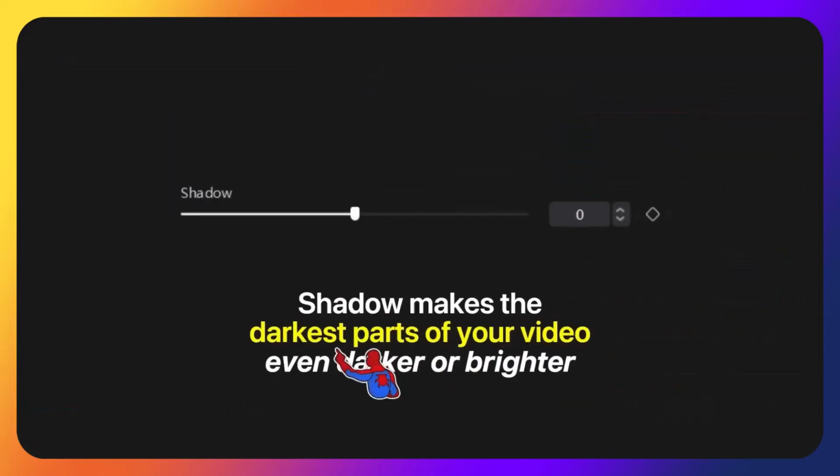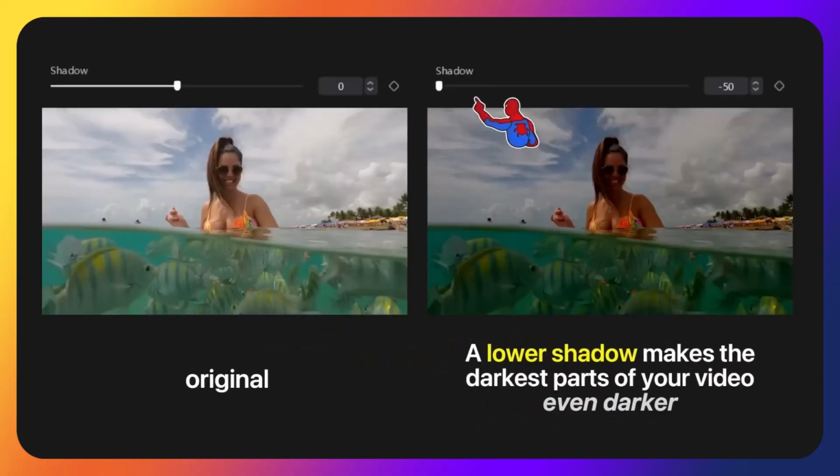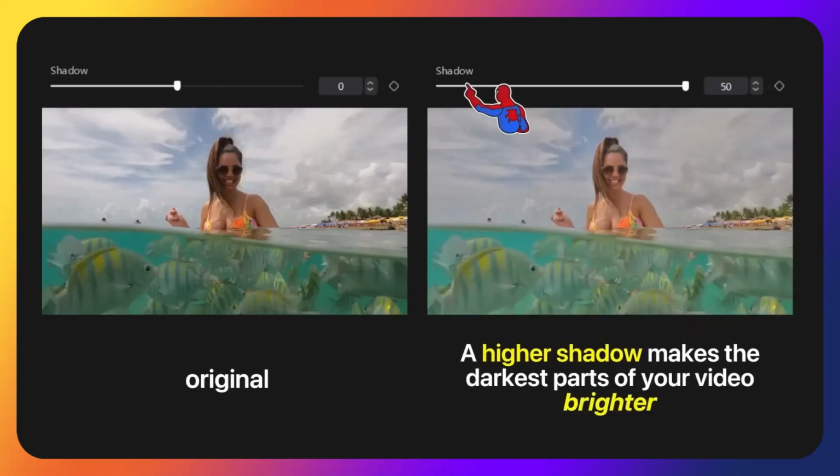So shadow will make the darkest parts of your video even darker or brighter. So here you can see if we reduce the shadow all the way down to -50, it's going to make the dark parts of your video even darker. So it's the opposite of highlight. And if we increase the shadow, it will make the dark parts of your video brighter.